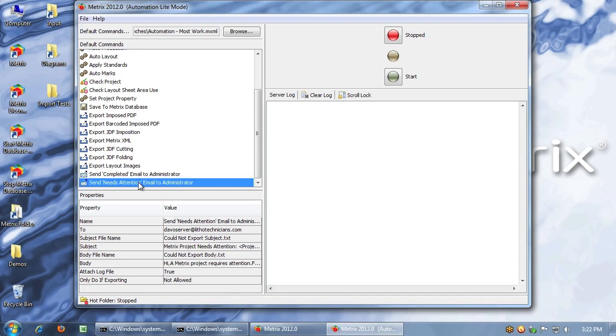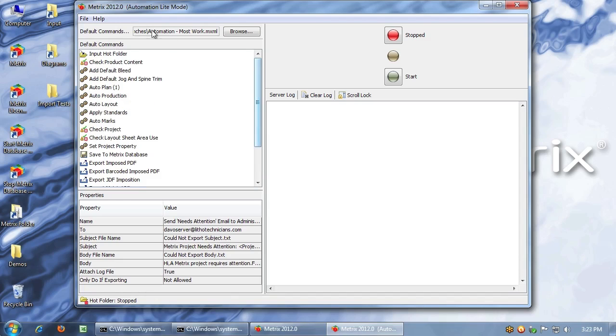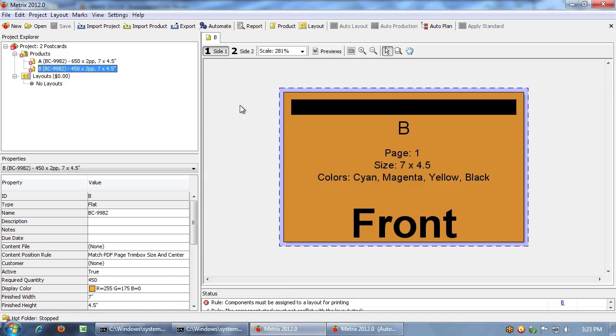So you may have several of these that you create, and you may even run multiple instances of Automation Lite if you have very different ways you'd like work processed through Metrix. I just go ahead and start this, and I'm just going to minimize it. Well, actually, I'll leave it here for now. I'm just going to go back to my copy of Metrix here.